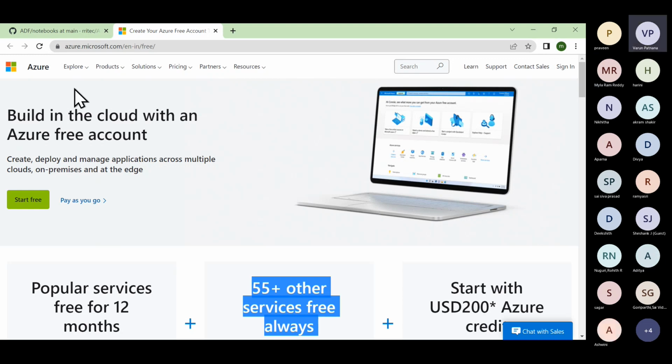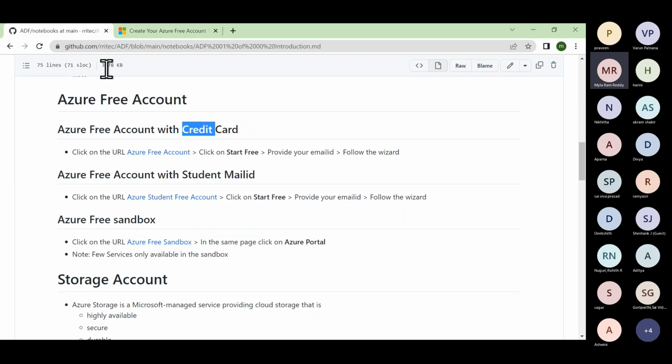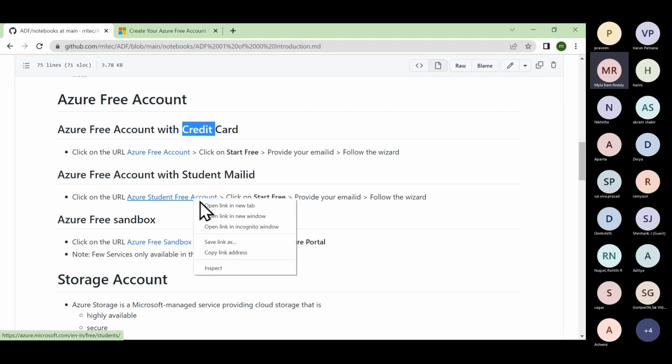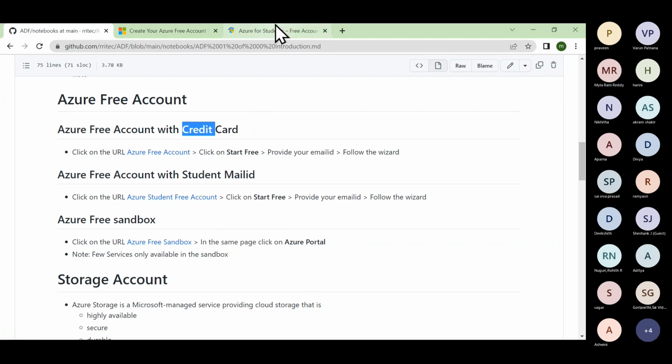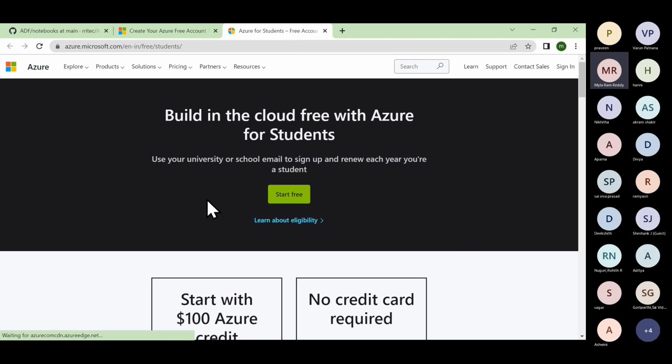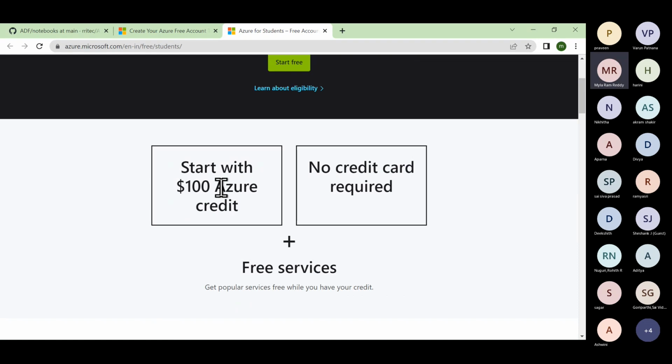Now, the second option: some of you may have college mail IDs. Suppose you are studying at a school, they provide a mail ID. With that mail ID, without a credit card, you can get $100 of free credits, and all the free services. There is no need for any credit card.